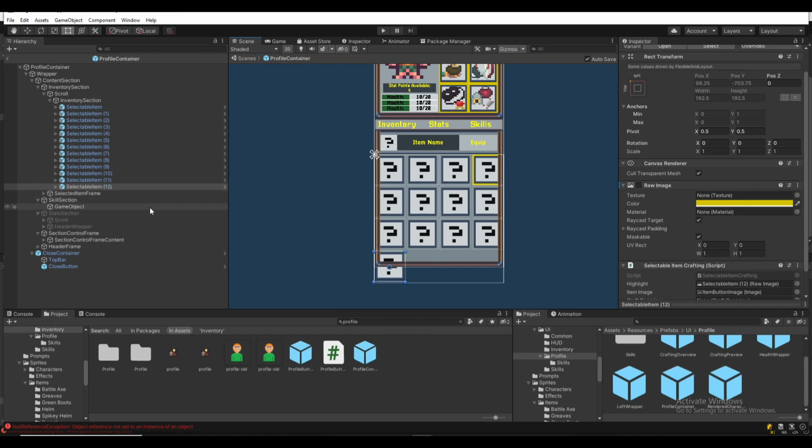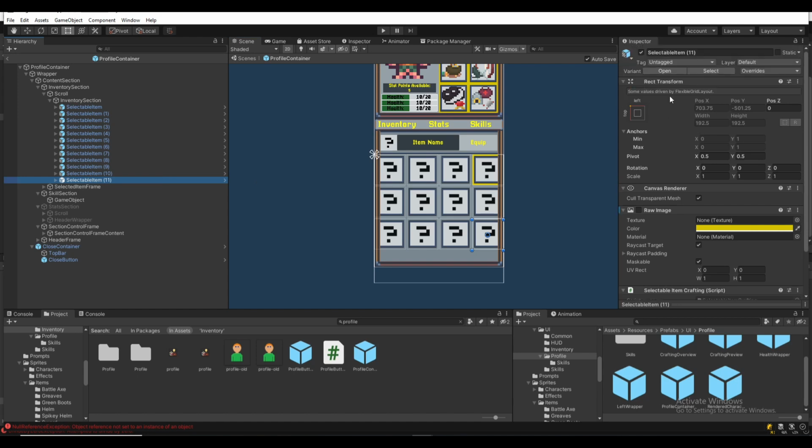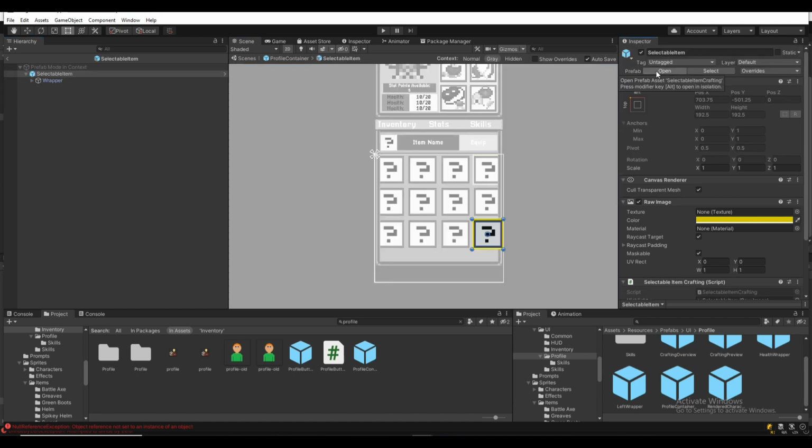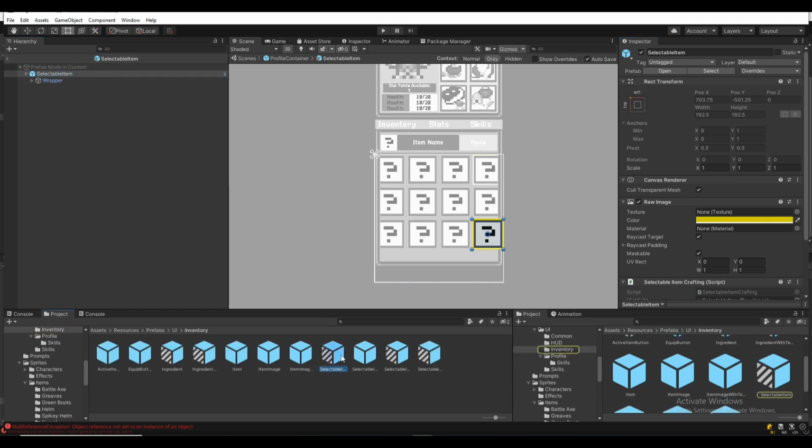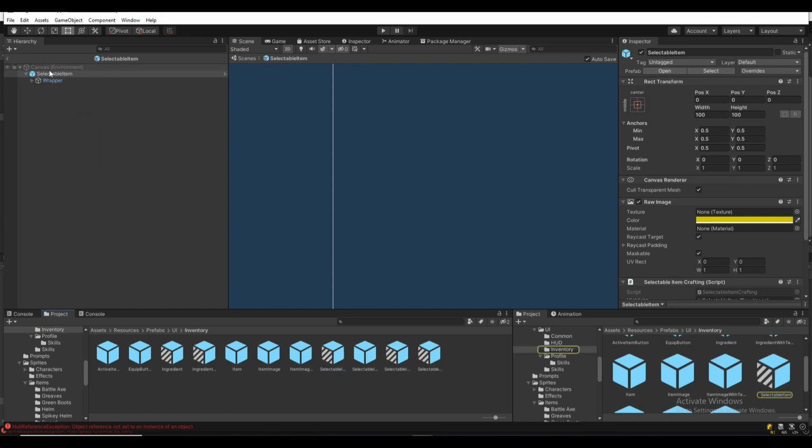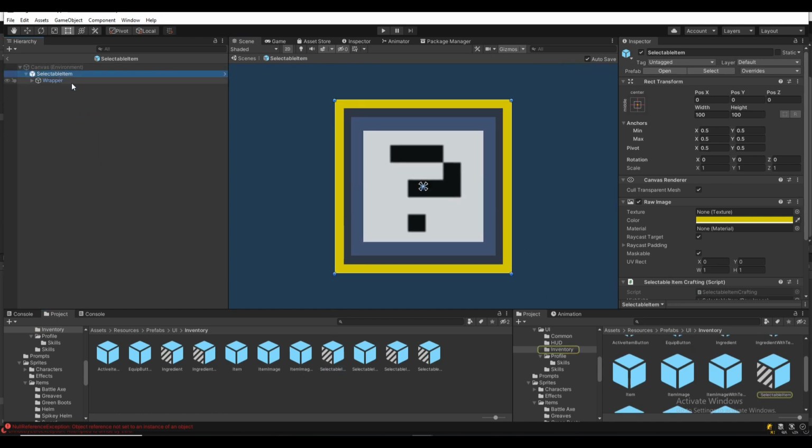So also taken from my other project was this selectable item prefab. And so this is what's going to be used to populate the hotbar, and it's got selected behaviour baked in in the form of a bright yellow border. And so when you cycle between items on the hotbar, it will be obvious to the user what they have selected.